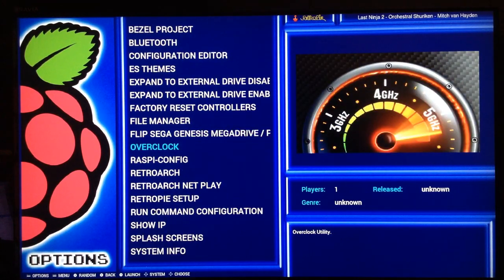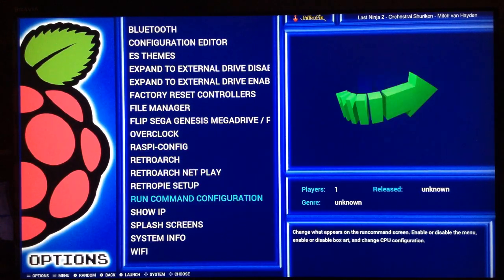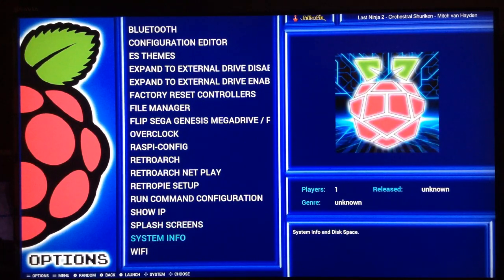The overclock, I don't like it so much, but it's better to have it than not. And there's a new option called System Info, where you can check the temperature of the processor, CPU and GPU, and the space available on the card. Always check the space on the card, very important.